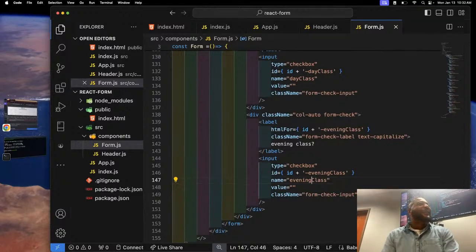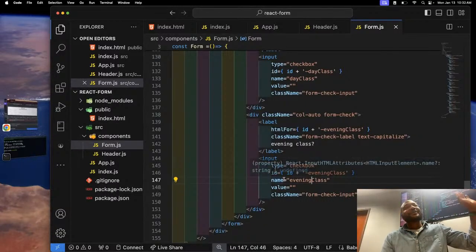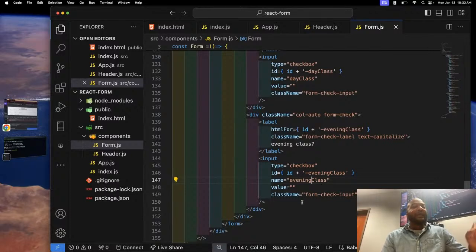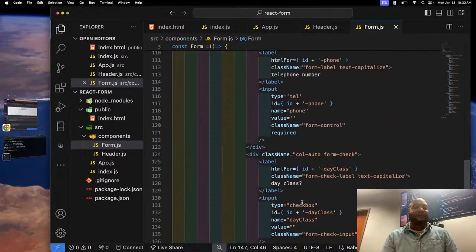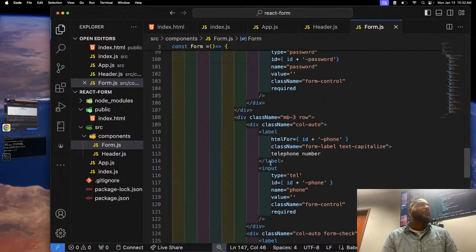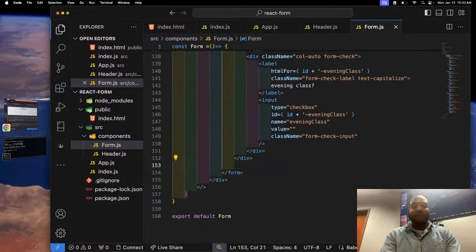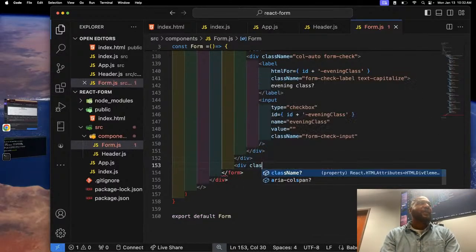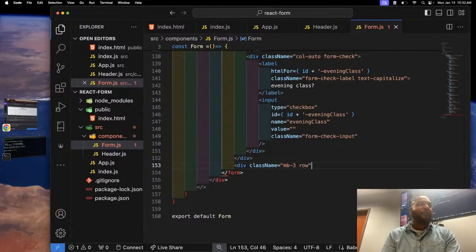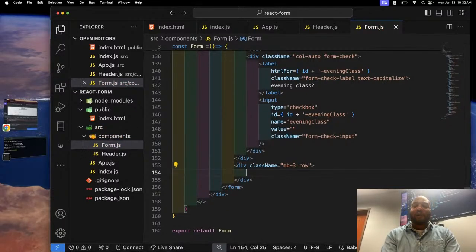Anyways, I'm checking to make sure I got everything. Yeah, checkbox, evening, cool. All right, and now I'm going to do another row, and this is where the comments are going to go. So right below that, I'm going to make a div with a className, mb-3 and row. Oh, I don't need a row. It doesn't need to be a row, because I'm not using columns.